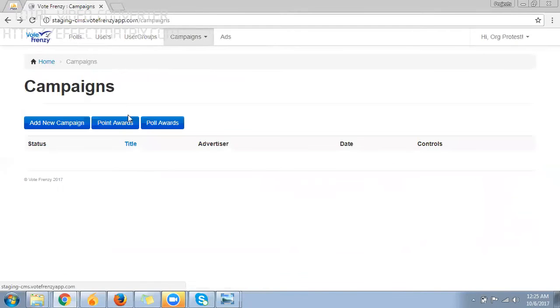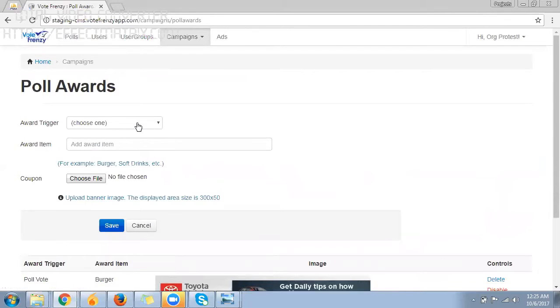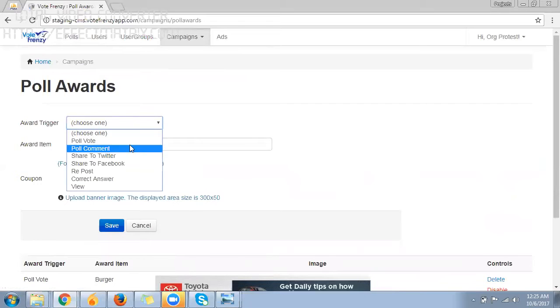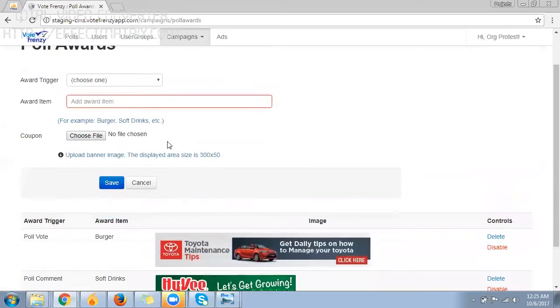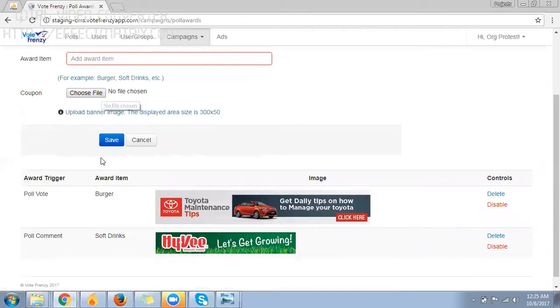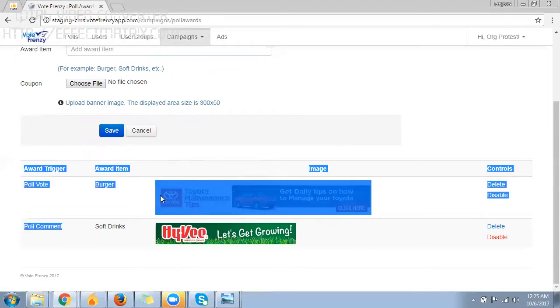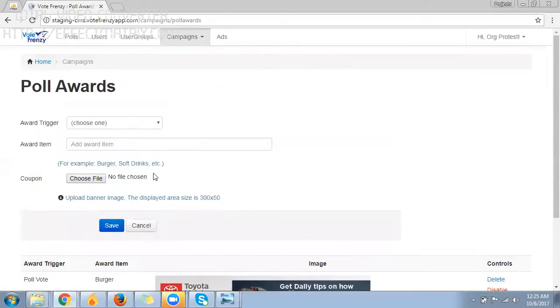Moving to the poll award screen, as I explained in the poll award creation video, we have different sets of award triggers. Based on these award triggers, we are going to give different award coupons and award points to the user. Then we can give names like burgers, soft drinks, etc. After that, we need to choose an award coupon, then save this award. Currently, I gave two poll awards, one for poll vote and another for poll comment, and we have two award coupons over here.